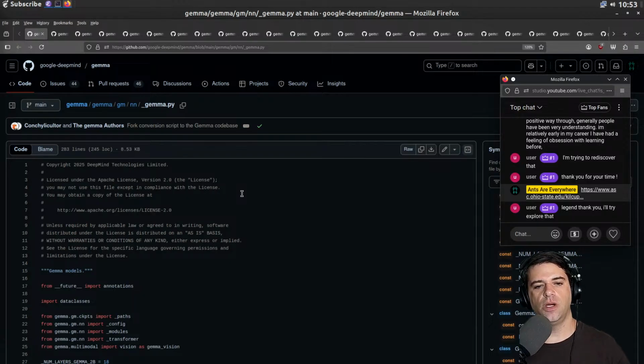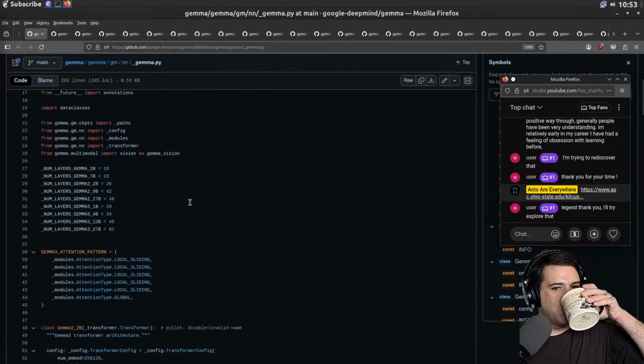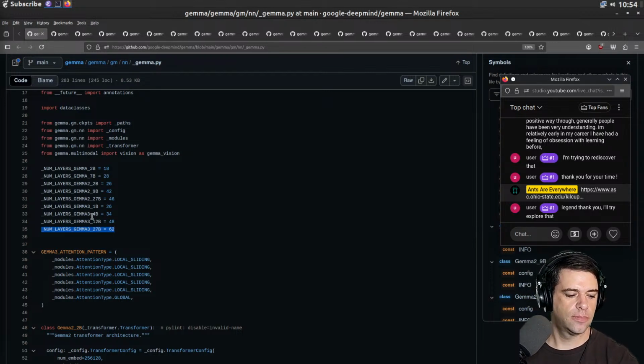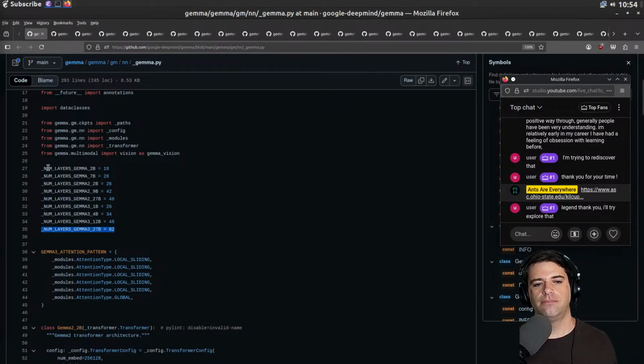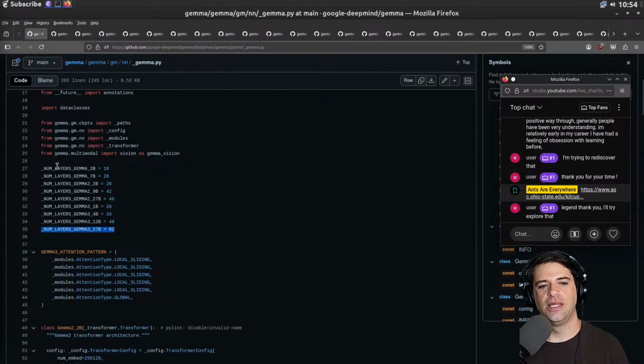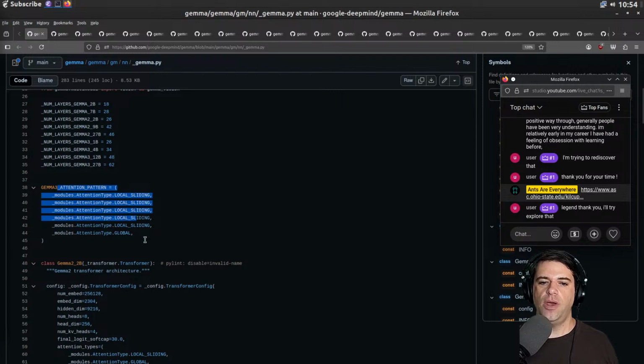This is presumably the main model, the main module. And it tells us how many layers each of the various models has, parameter wise. So the 12 billion parameter model has 48 layers. And then there's an attention pattern.